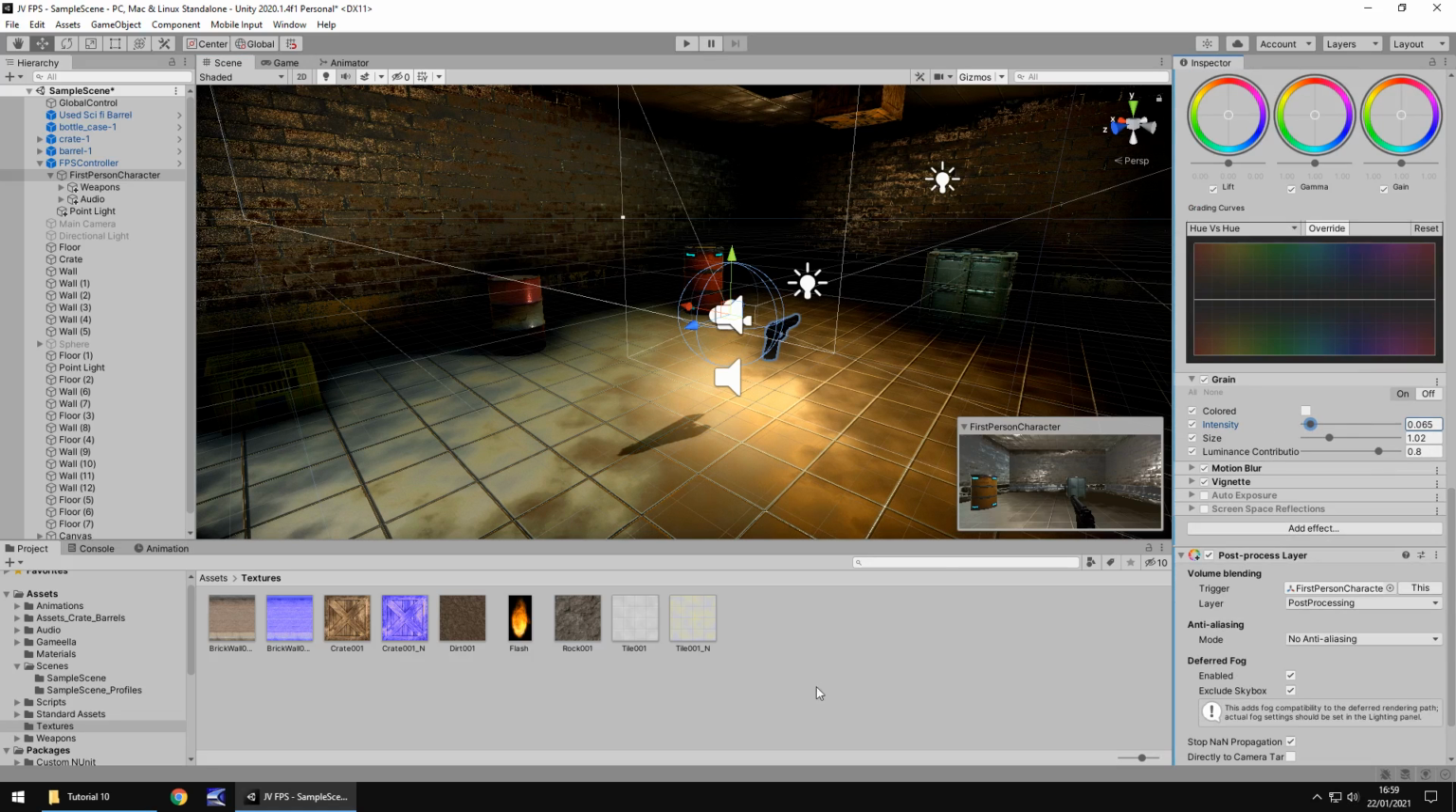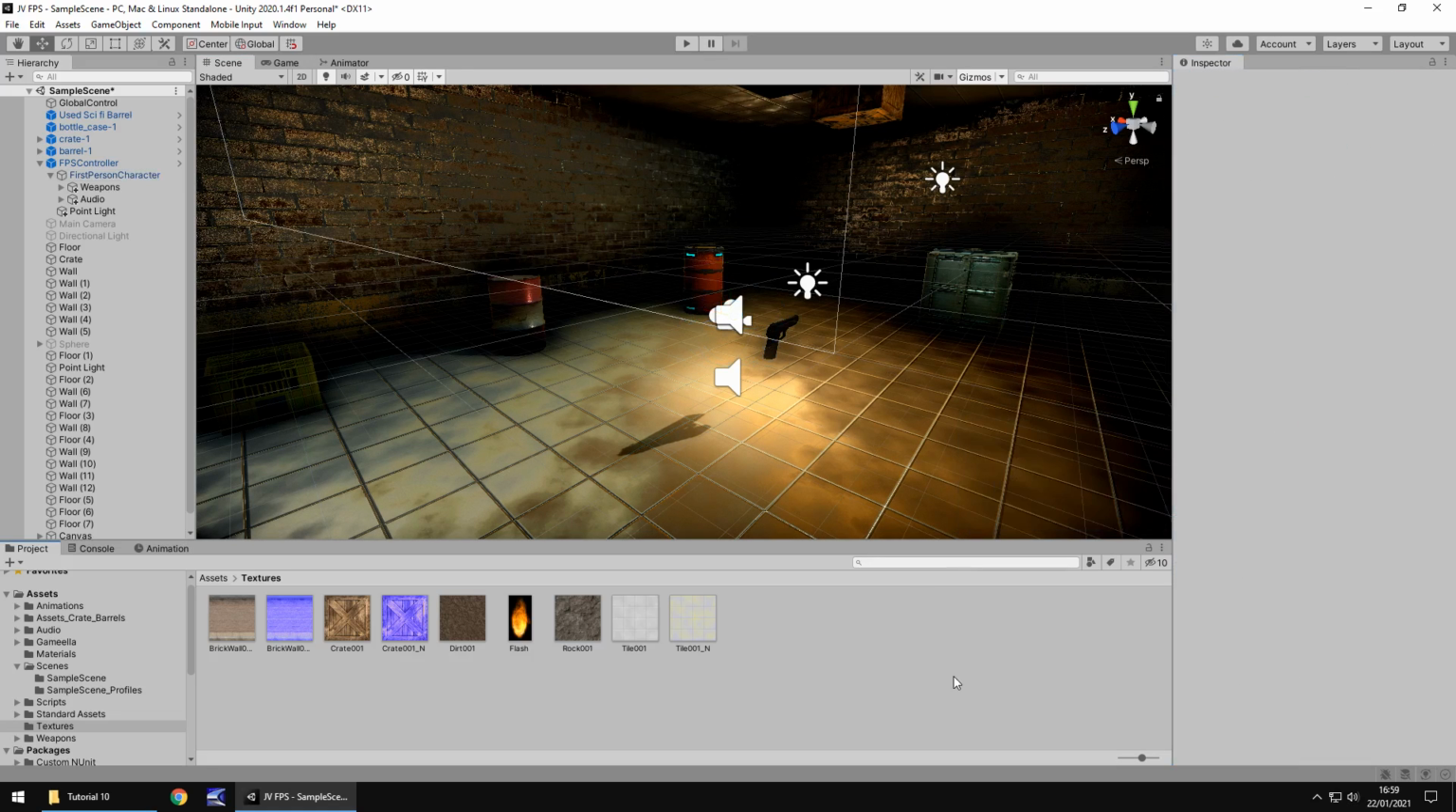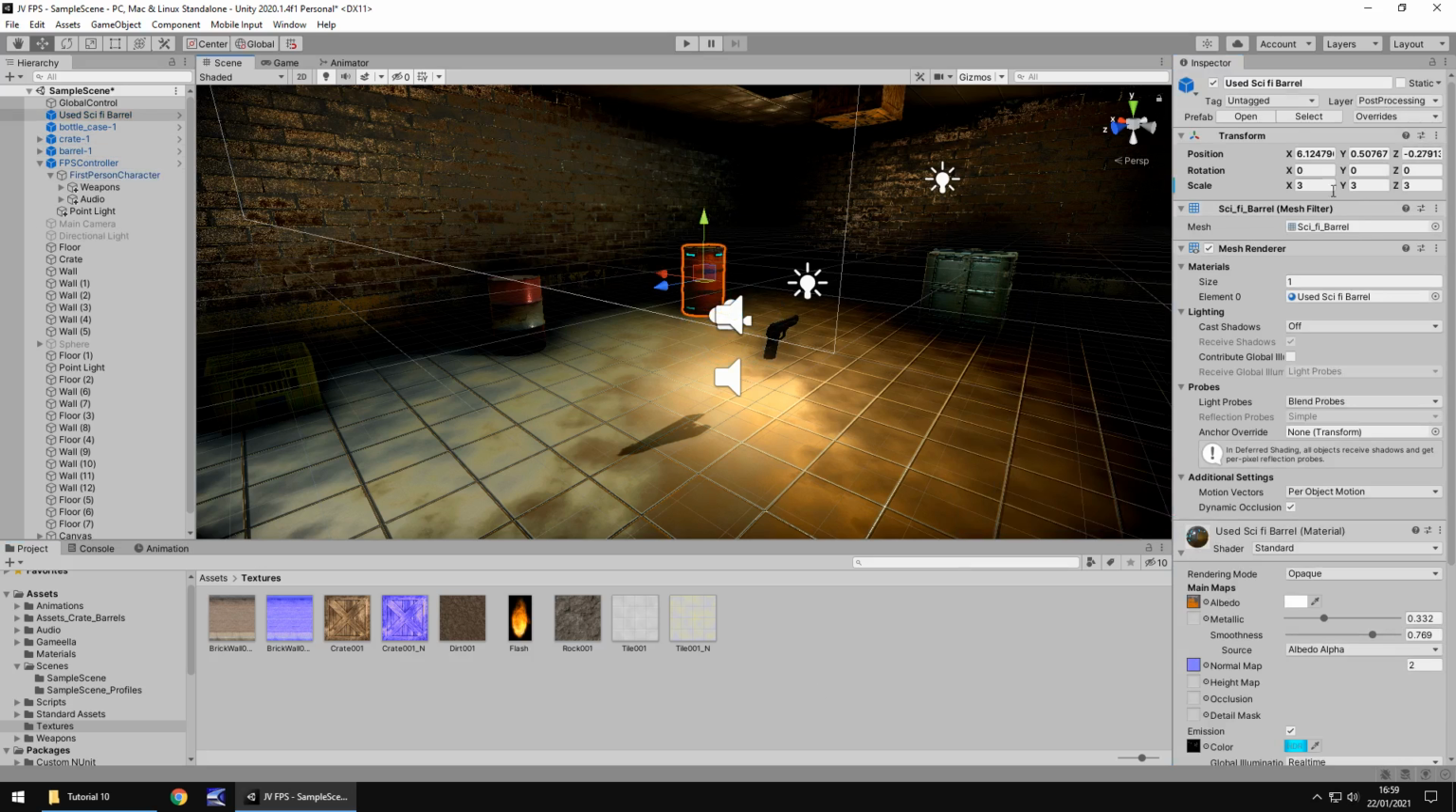There we go. Okay, so in fact, I'm going to reduce the size of these barrels as well. I think they're a bit too big. They are definitely a bit too big, aren't they?